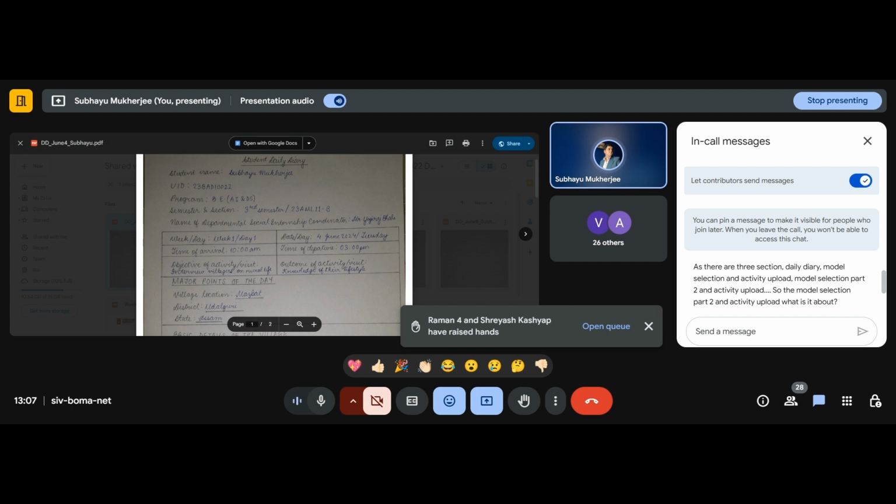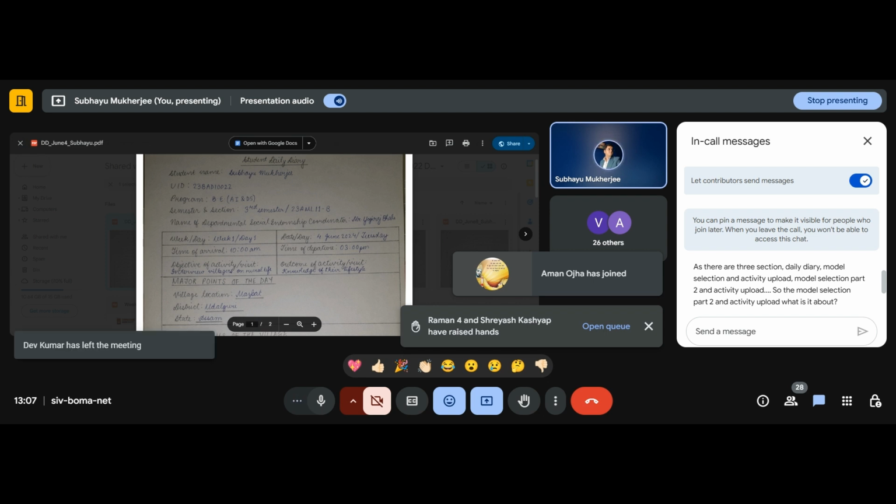As there are three sections: daily diary, model selection part 2, and activity upload.